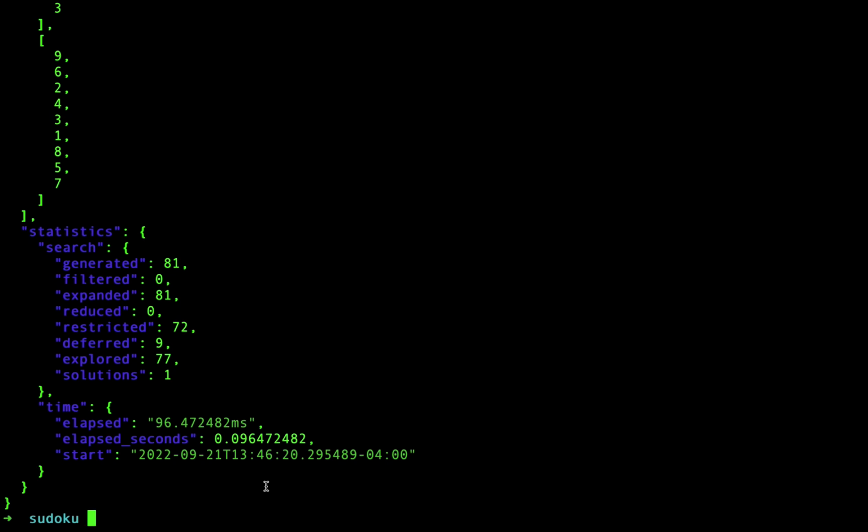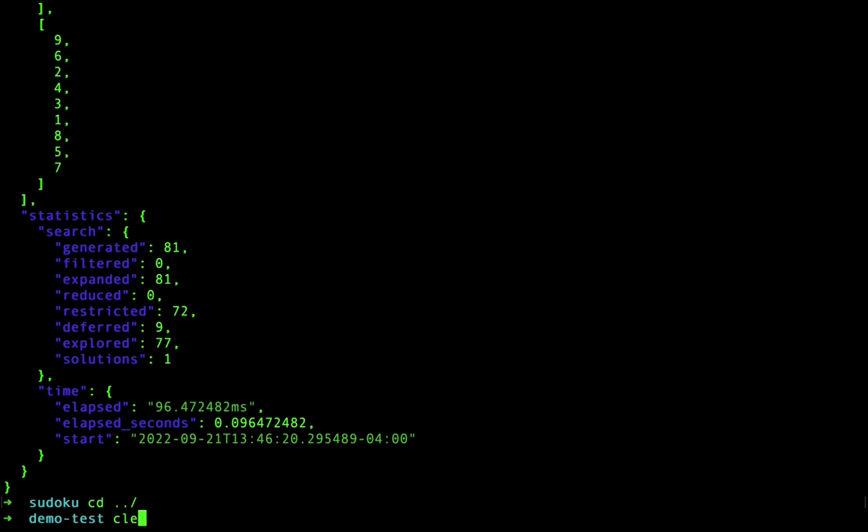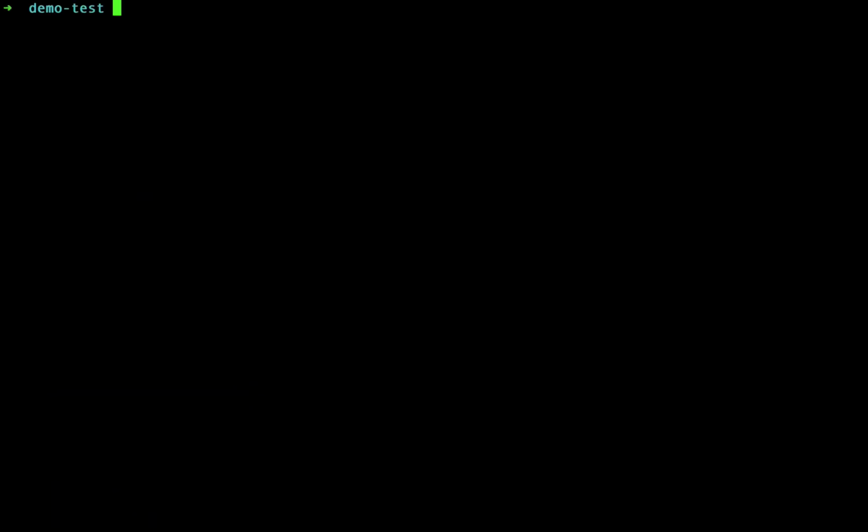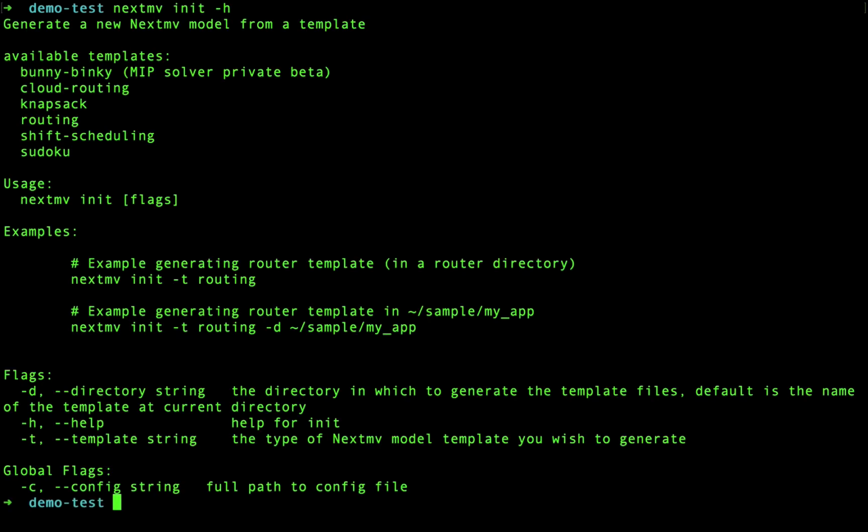Let's take a look at another template as well. If we cd up out of here and go back, we can see which templates are available by running a Nextmv init -h. You can see what templates are available using the Nextmv CLI. We have some packing, routing, shift scheduling, and the Sudoku one we just ran. We'll take a look at our routing one for right now. Let's go ahead and get that started.